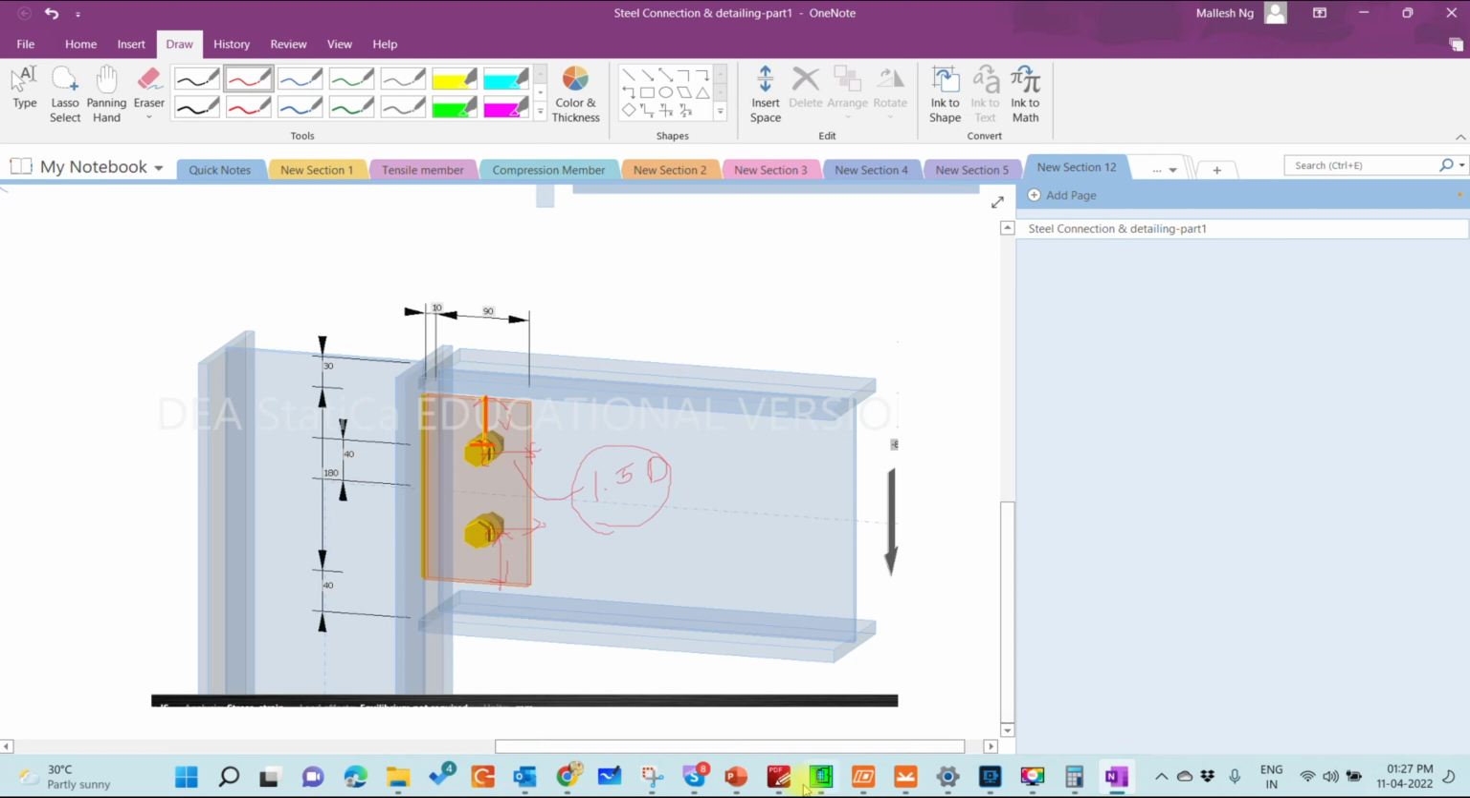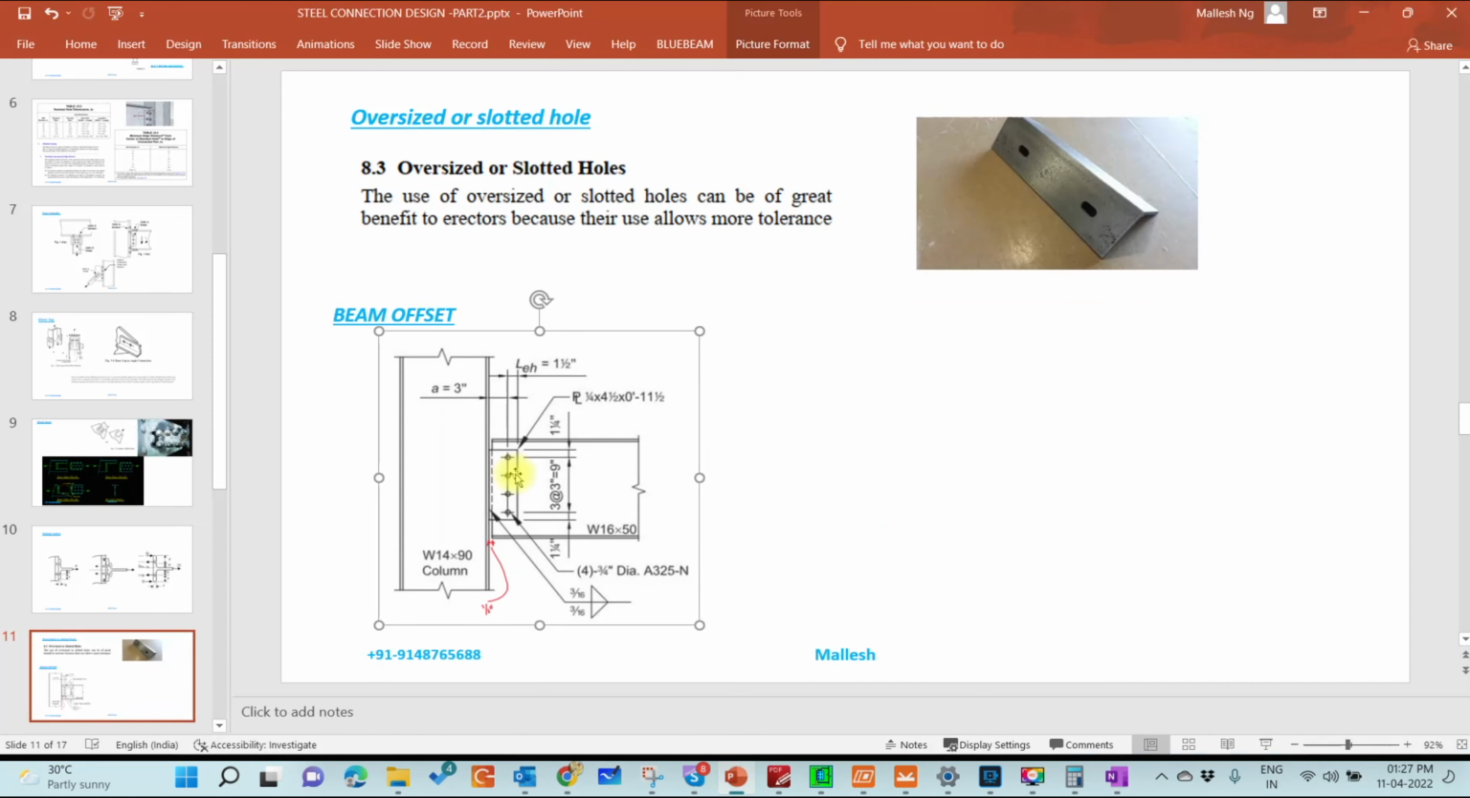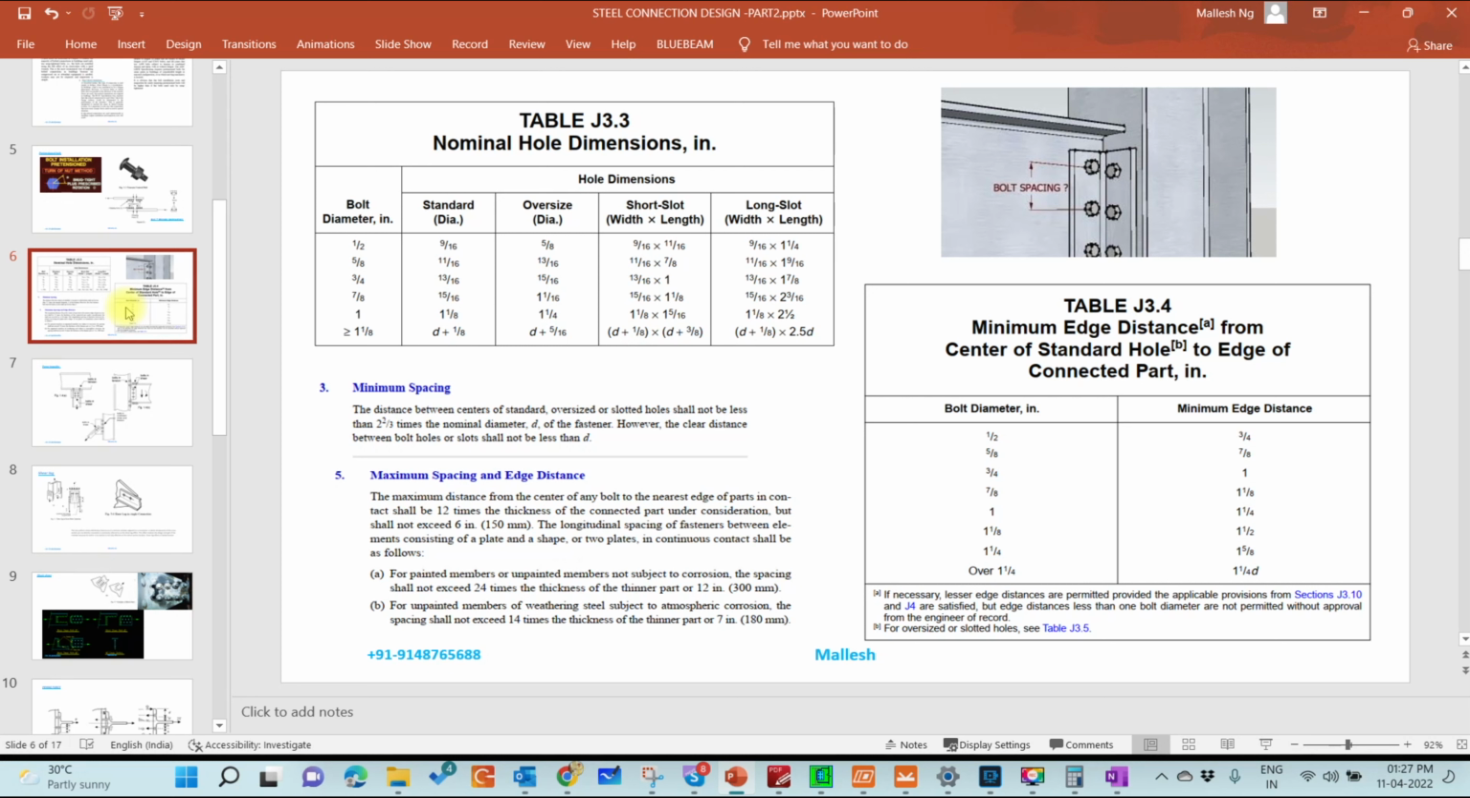So you can refer to any of the codes. So you understand. Yeah. Next we will move to, yeah, this is the edge distance as per American standard. What is the minimum edge distance you have to maintain based on the diameter?